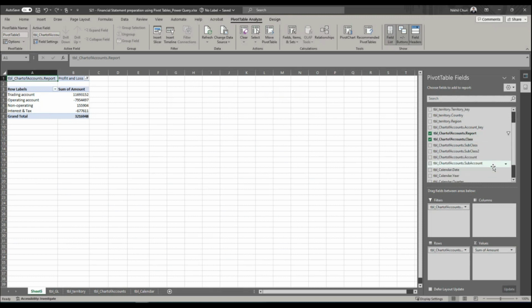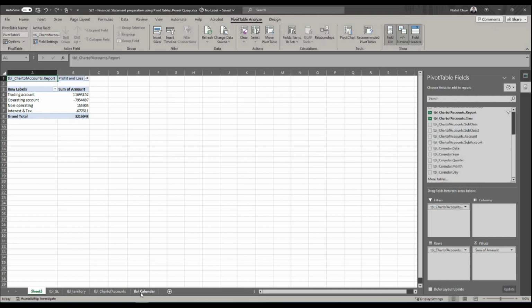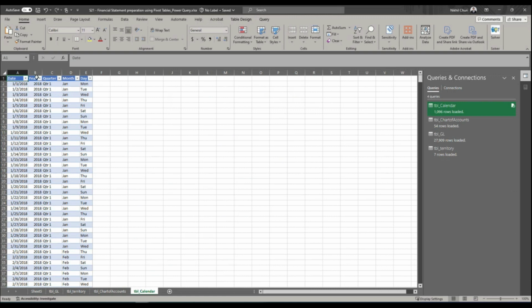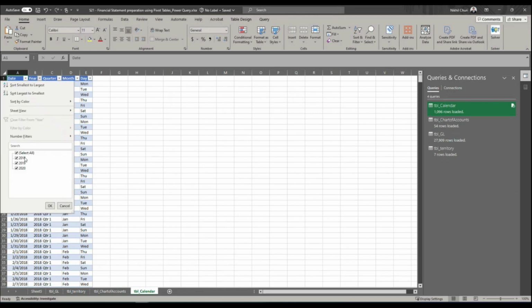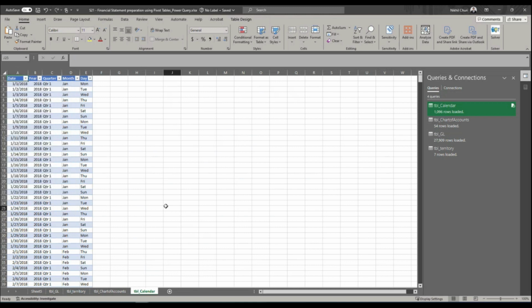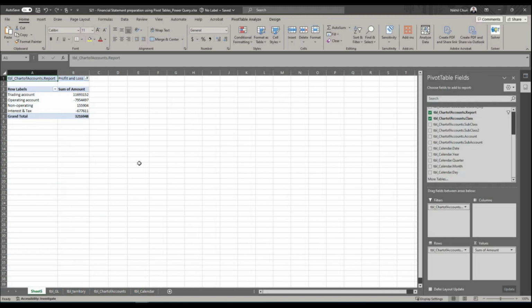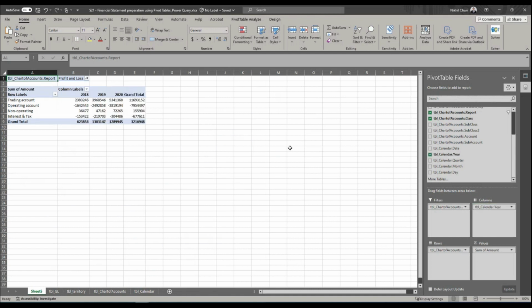On top of it, we know that in our calendar part, the data is there for 3 years, 2018, 2019, and 2020. So going back to our pivot table, I'm going to select this year term and drag it to this columns.